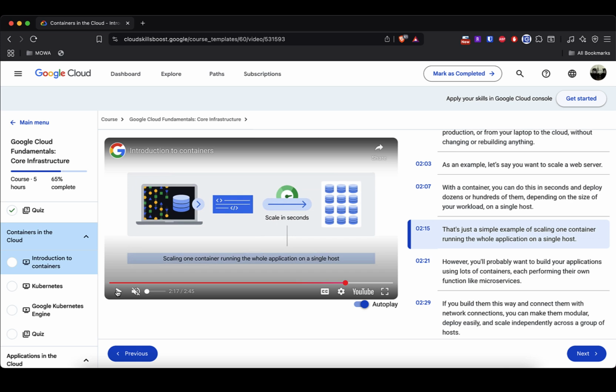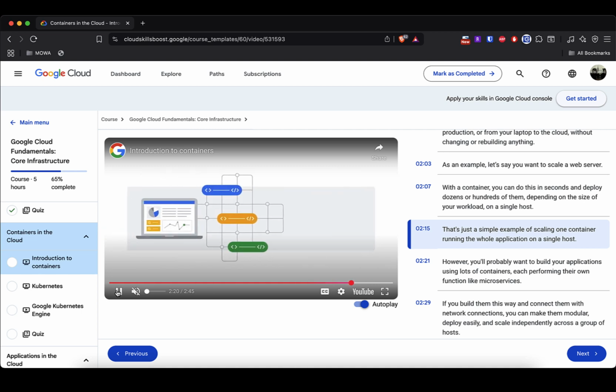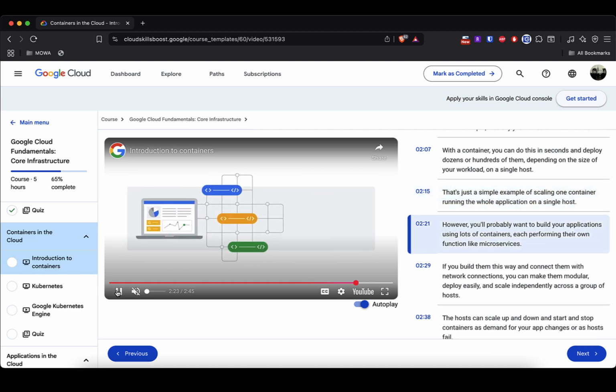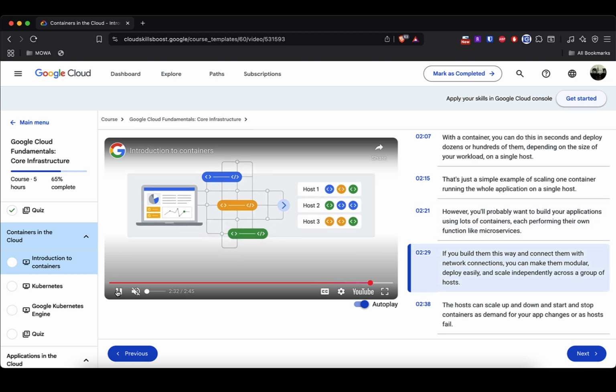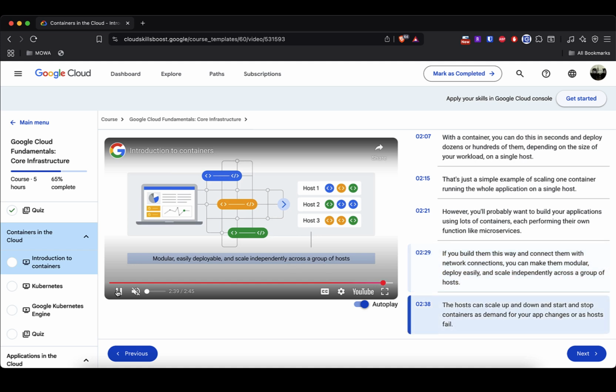That's just a simple example of scaling one container, running the whole application on a single host. However, you'll probably want to build your application using lots of containers, each performing their own function like microservices. If you build them this way and connect them with network connections, you can make them modular, deploy easily, and scale independently across a group of hosts. The hosts can scale up and down and start and stop containers as demand for your app changes or as hosts fail.